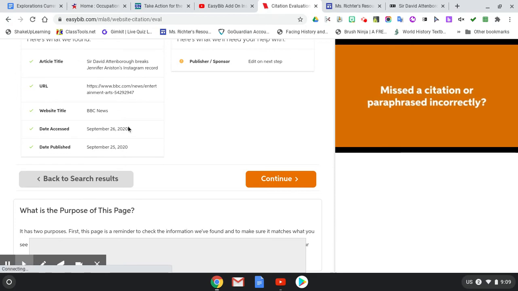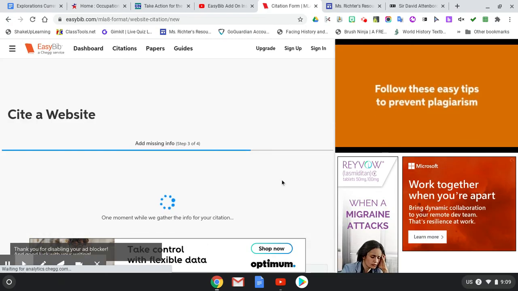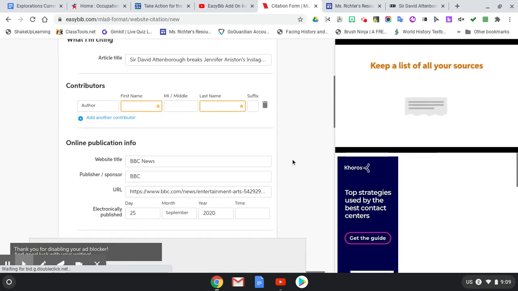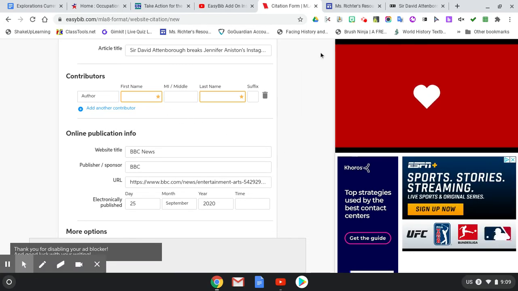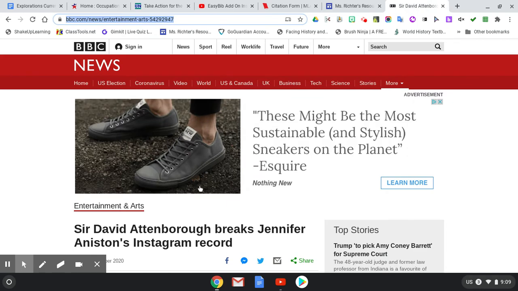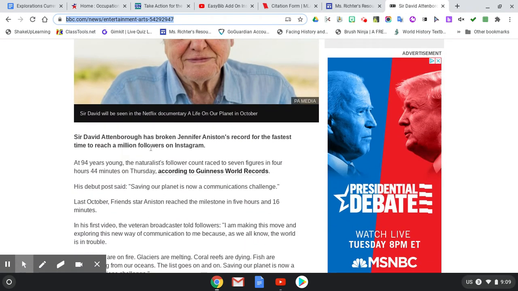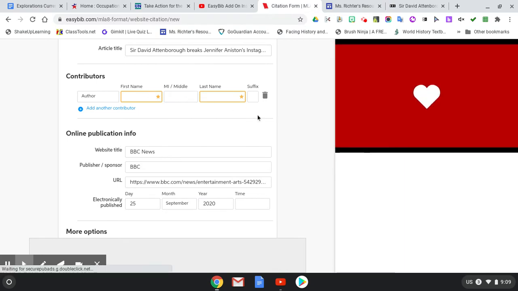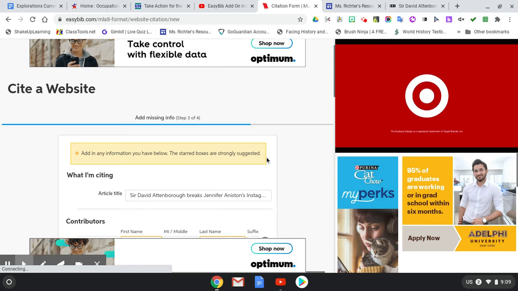Again, check the information. Does it look correct? Well, this one says that there isn't an author. You want to see if you can find an author. So go back to the article. And we look. Oh, it doesn't seem like this one has an author. That's fine. But if it flags you as something missing, go back and check. It's fine if you don't have one. Hit complete.